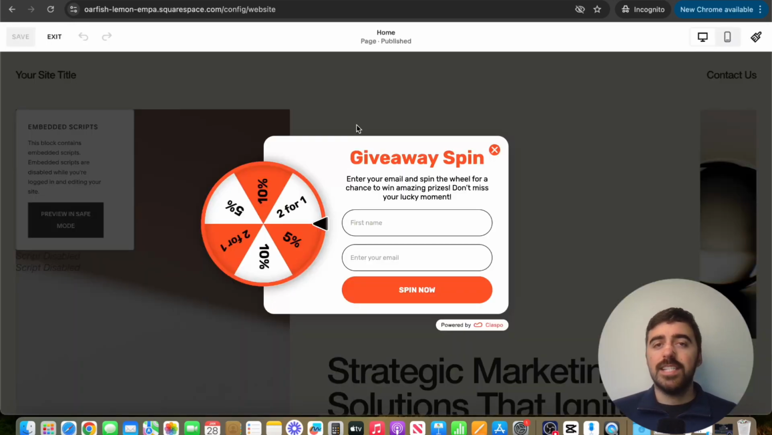And as you can see here is our spinning wheel on our Squarespace website. It looks super nice and clean, and it's also fully interactive. And that's about it. That's how to add a spinning wheel in Squarespace.